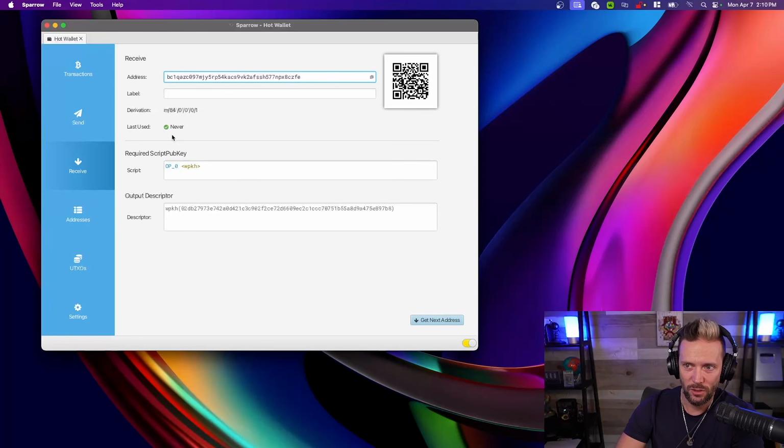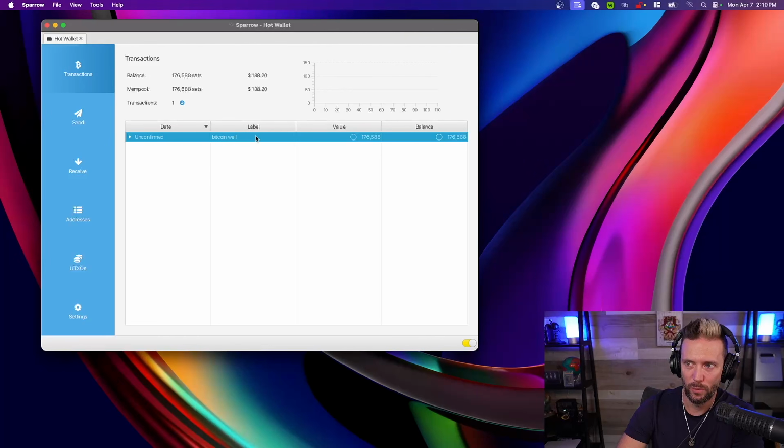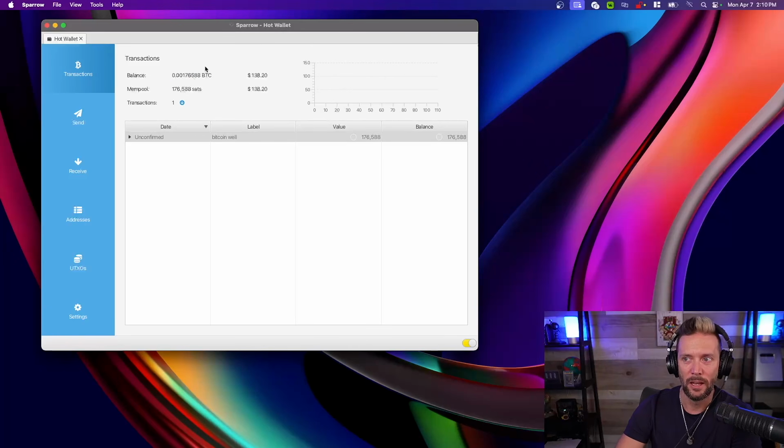And what I can do now is navigate in the top left to transactions. And what I see is an incoming transaction right here labeled Bitcoin Well. I can see I received a certain amount of Bitcoin, and I'll mention here that it says 176,588 sats. And if I tap on it, it says 0.0017, so on and so forth, Bitcoin.